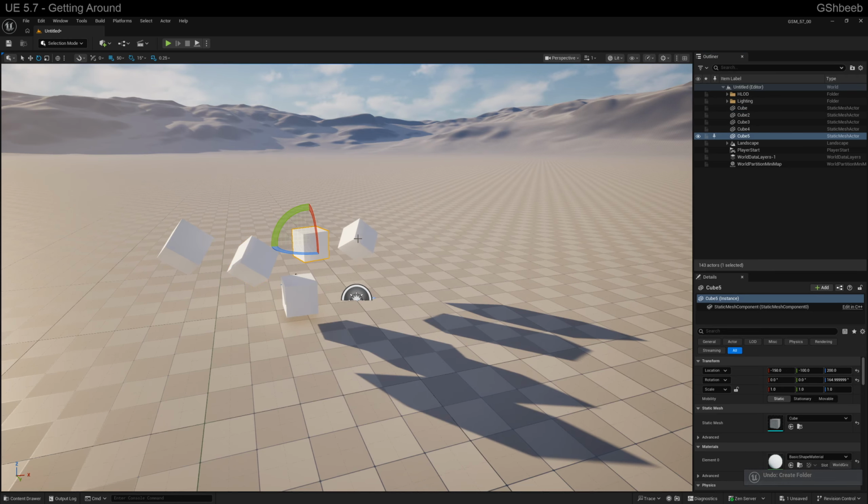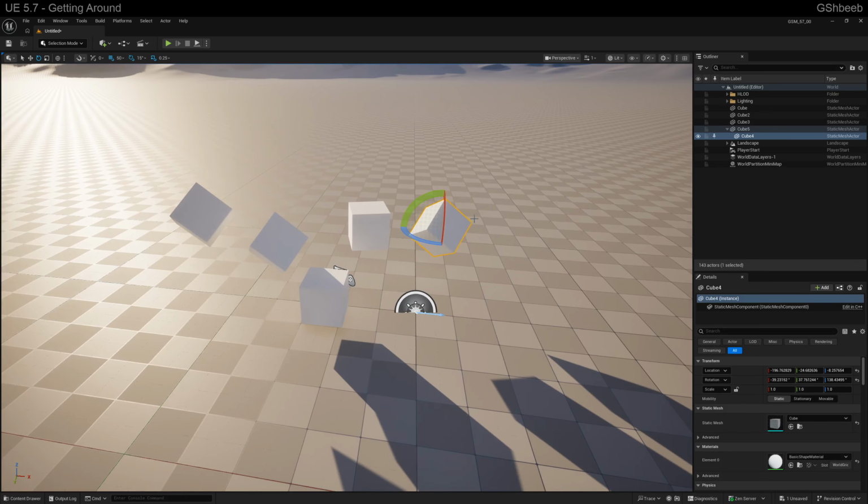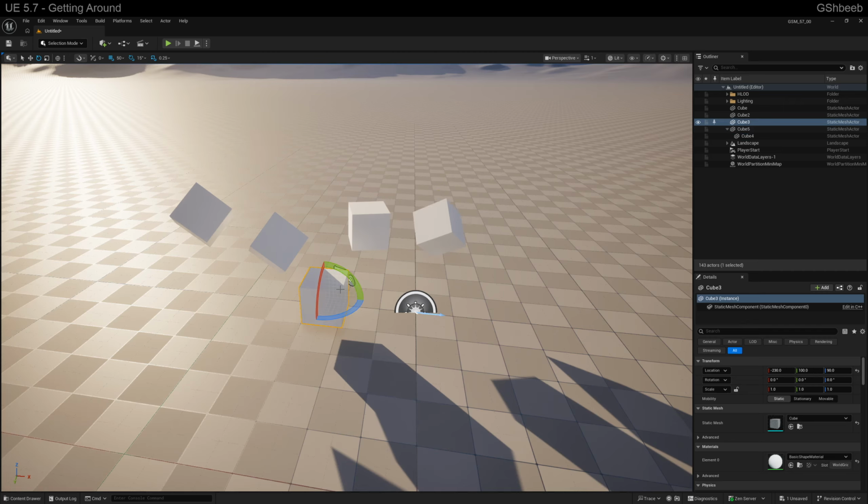We have the ability to add one object to another. So this is cube 4, this is cube 3. If I wanted cube 4 to move as cube 5 moves, I can click and drag it onto cube 5. Cube 4 is now a child of the cube 5 parent. So selecting cube 5, if I rotate it, cube 4 will rotate around cube 5, while cube 4 retains its own manipulation.